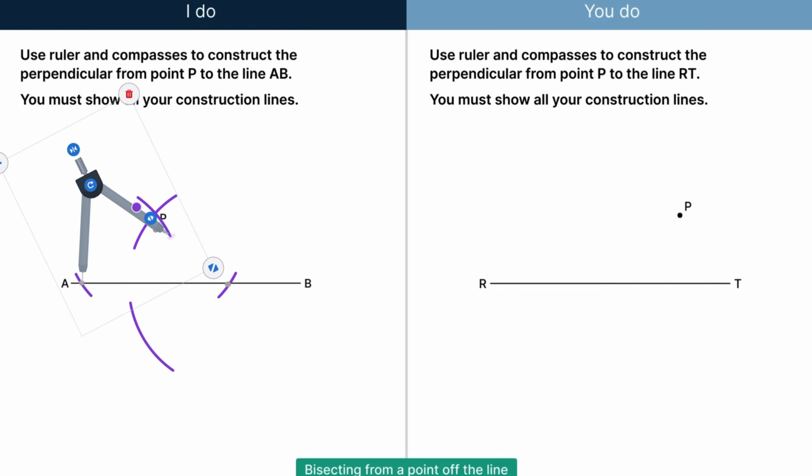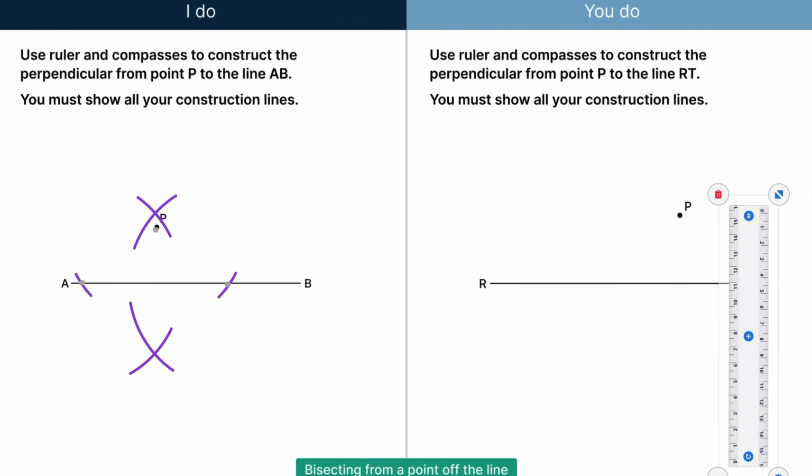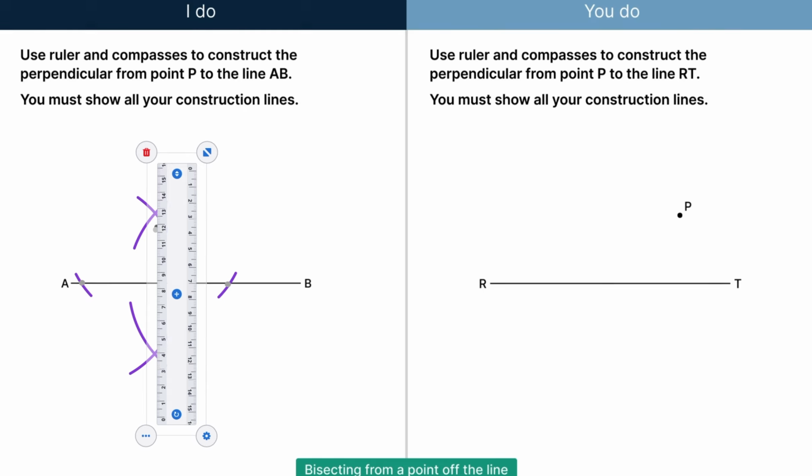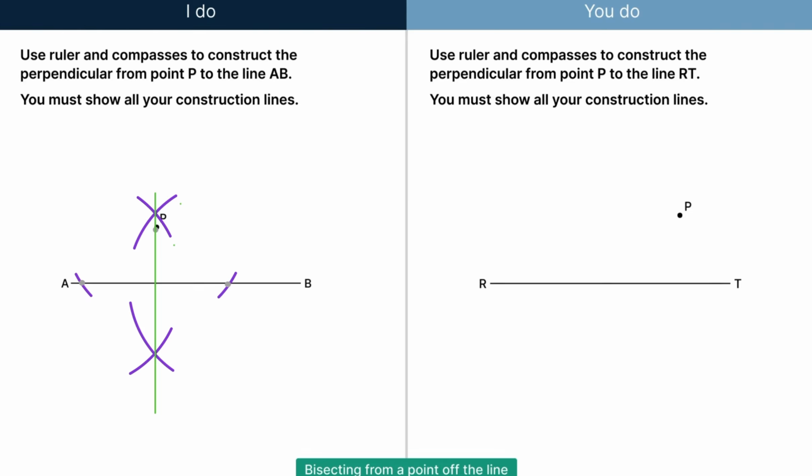So that there, move it out the way, come in, put that there, so it's going to pass through point P. And like I said before, it's a little bit tricky to do this perfectly on the iPad. So draw a straight line through there. And let me just go like this, move that out of the way, and that is almost perfect.